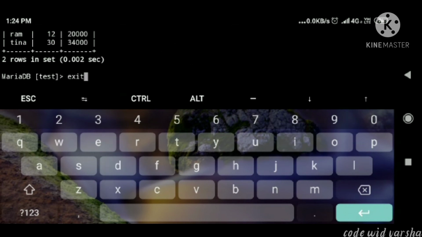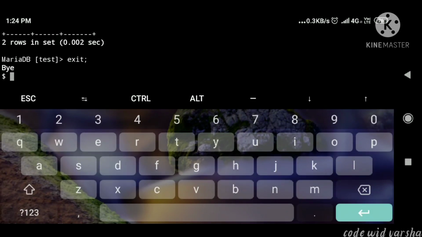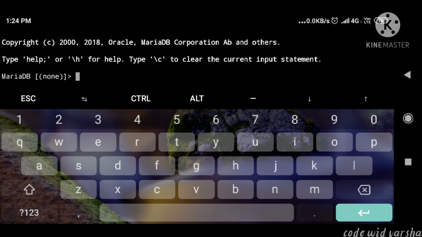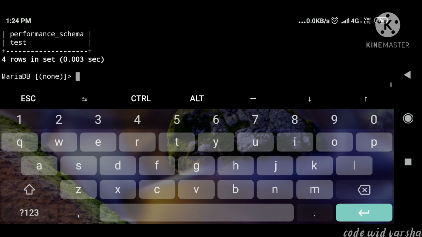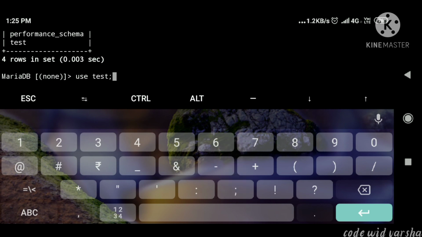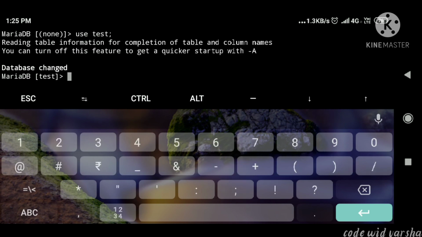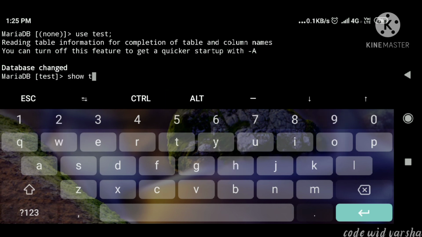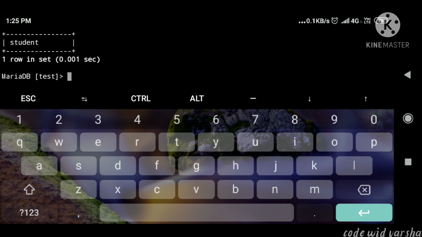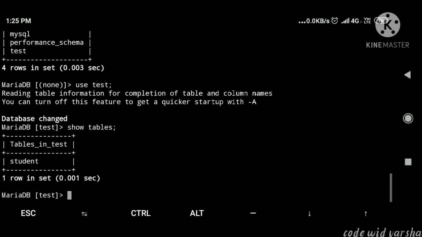For exit we can give command exit semicolon and enter. Now to again come in MySQL, write MySQL and enter. Now you have come again here, and now again if you want to do anything you can do, like show databases, you can see. So it is showing now. Also you can use test and enter. And now inside it which tables you have created, you can see show tables, and you can see the tables here. Student, it is showing what we have made.